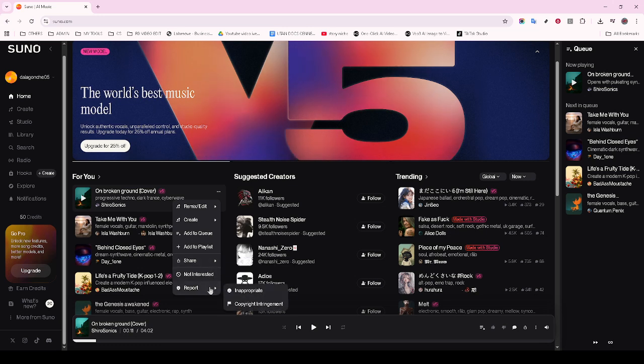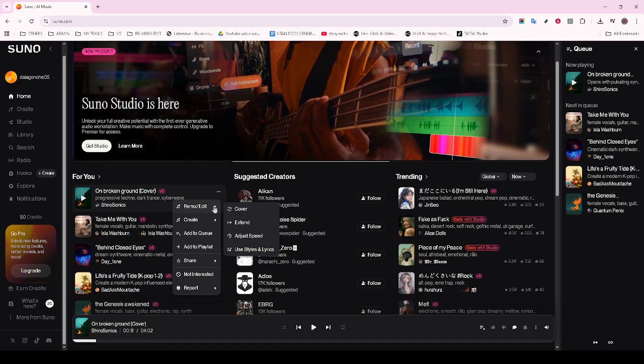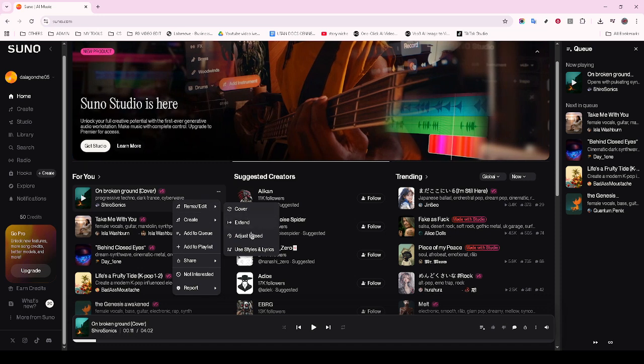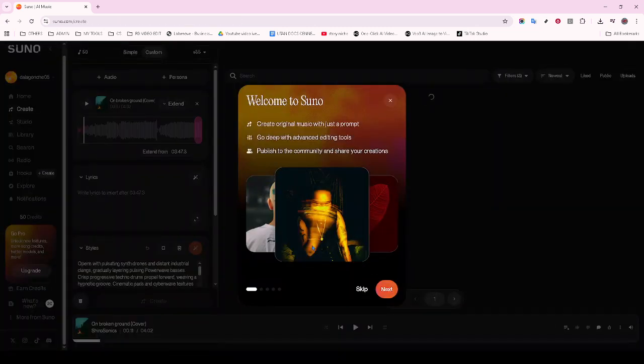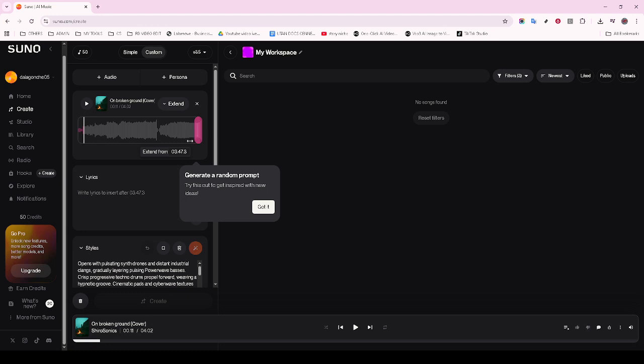Once your audio is uploaded or selected, we're going to focus on two primary features: extend and loop. These are really handy tools that Suno AI offers. The extend feature allows you to lengthen your track, adding seamless extensions that match the original audio. If looping is more your style, the loop feature lets you repeat sections of your audio to create a continuous playback effect.